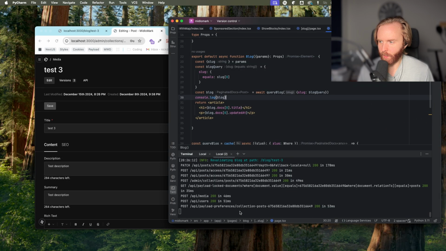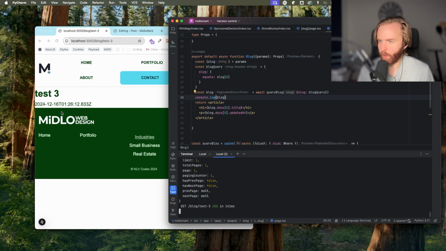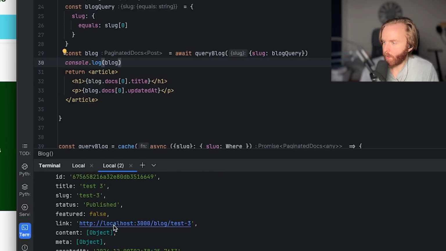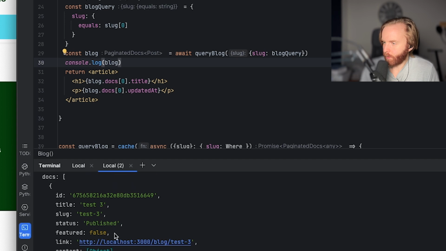So if I hit save to refresh it, or I guess I can refresh this one. All right, so I see our date here, but then I also see a few more fields included here, which are mostly going to be in content. So let's do some destructuring here.